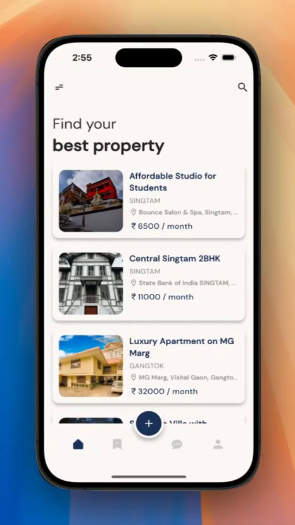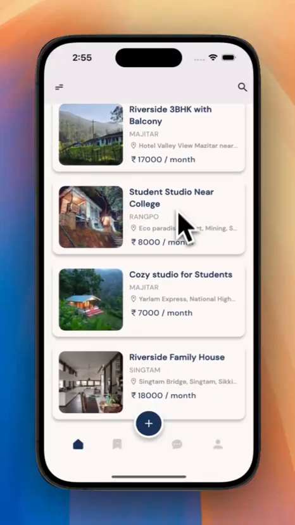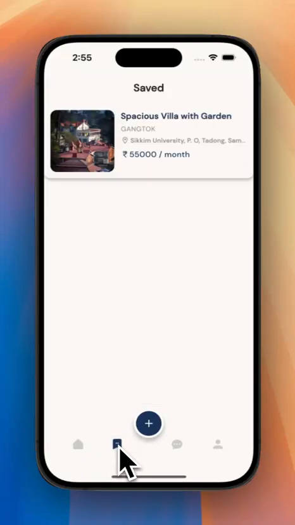So what you see right now is the home screen. We have the listings here posted by the property owners. Before diving into the property details screen, I want to talk about the navigation bar that we have on the bottom. Here are a few functionalities.